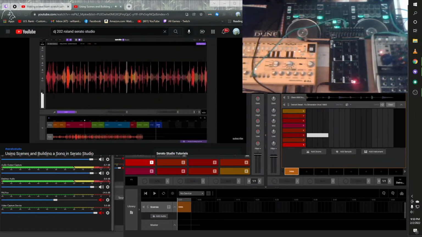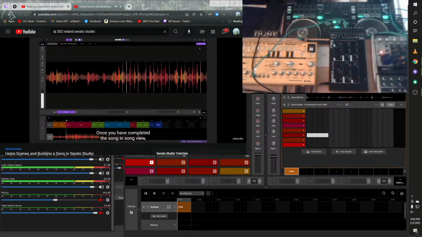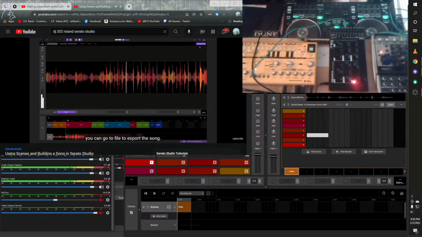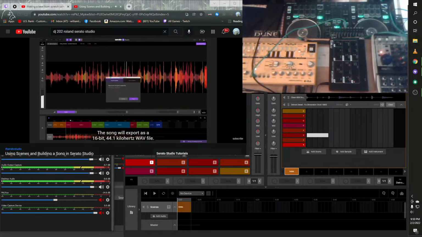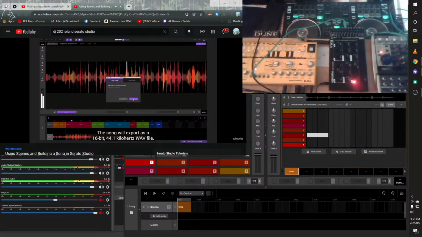Once you have completed the song in Song View, you can go to File to export the song. The song will export as a 16-bit, 44.1 kHz WAV file.